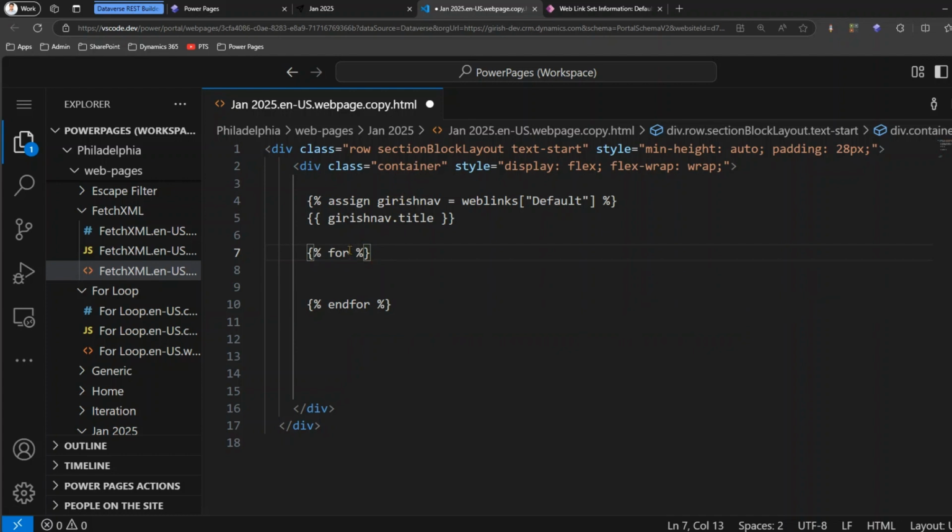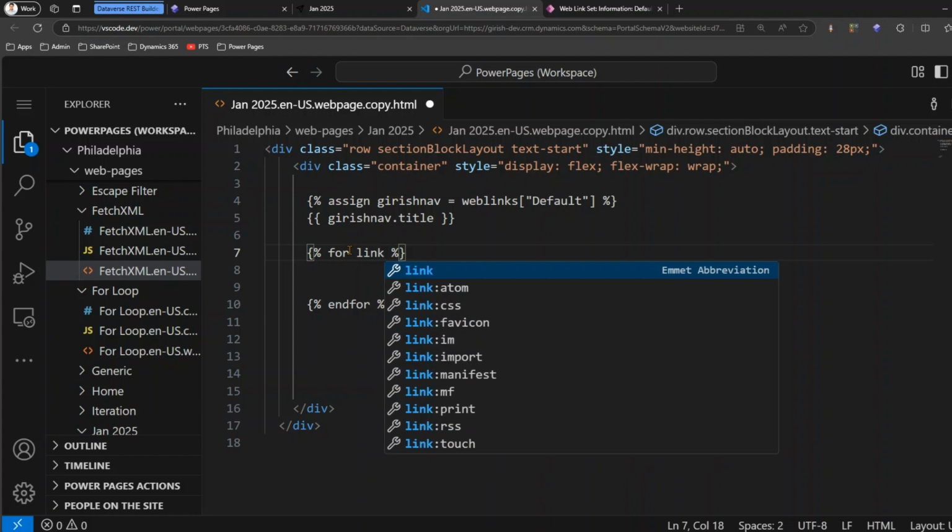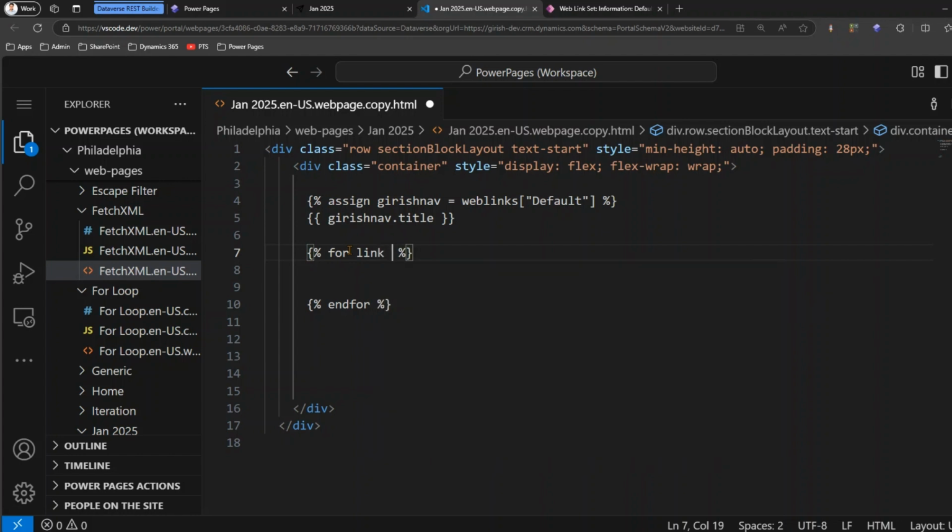So for that, you need to make use of one object. I can give it any name, say link. So for link in Girish nav dot web links. Girish nav is an object which is pointing to the web links default, and it has a whole bunch of web links in it. Now I need to see what kind of web links it has.